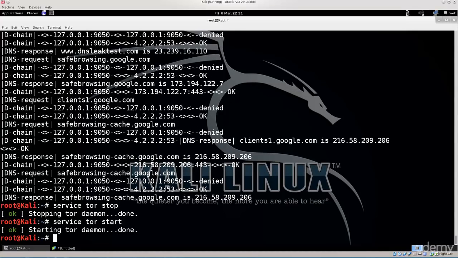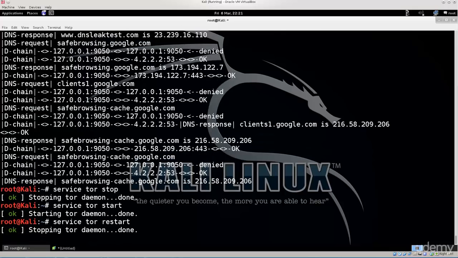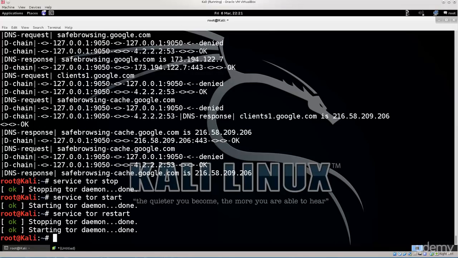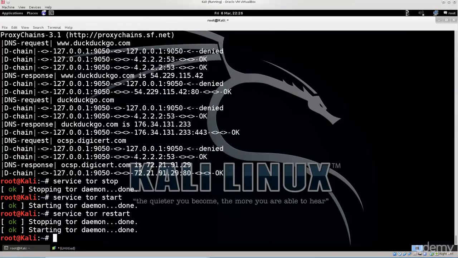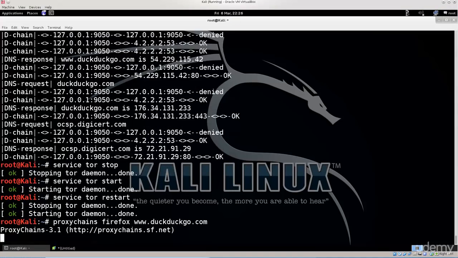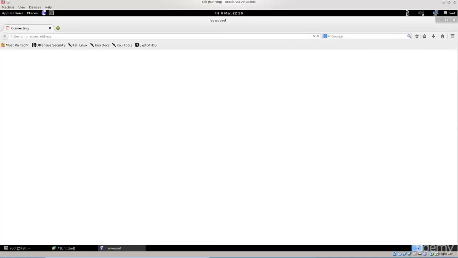So you don't need to write actually stop start. You can also do service tor restart, and it's going to do the whole process for you, so you can save a little bit of time there. And let's just repeat everything, and I'm just going to type in proxy chains Firefox, and I will request the same search engine as well.